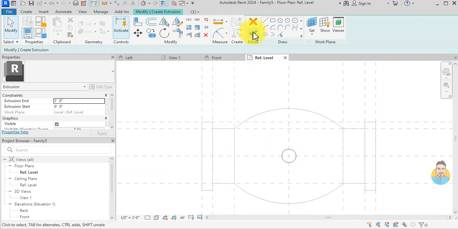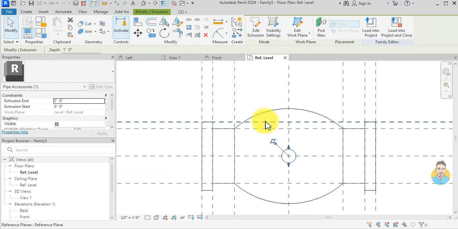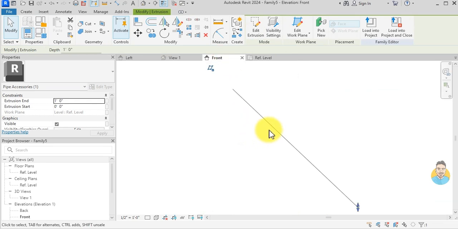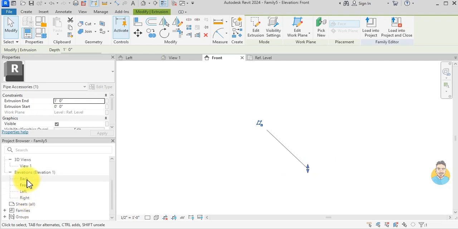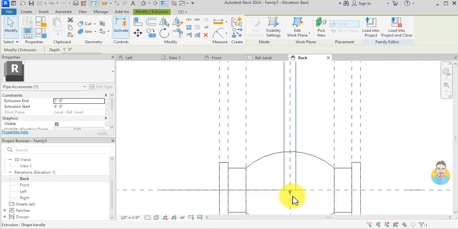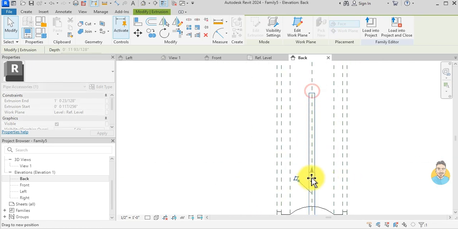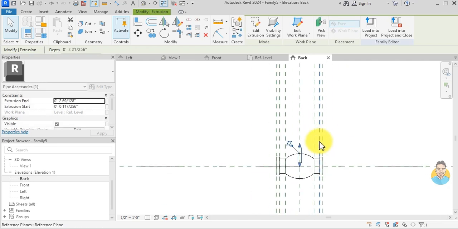And then I click on this check mark. I go to the front view, and then I need to change maybe the back view. So I need it to be right from here to, I just eyeball it so that it looks like a handle.